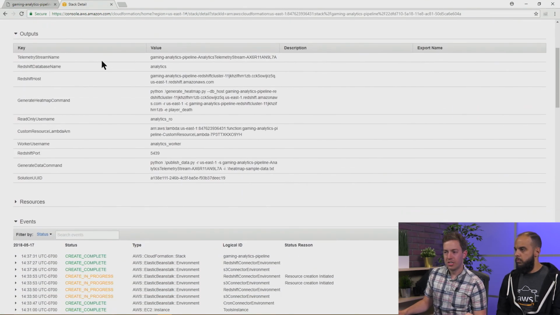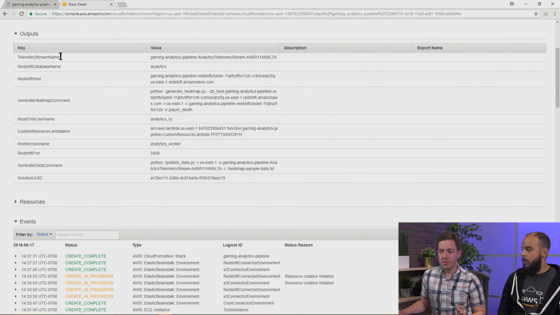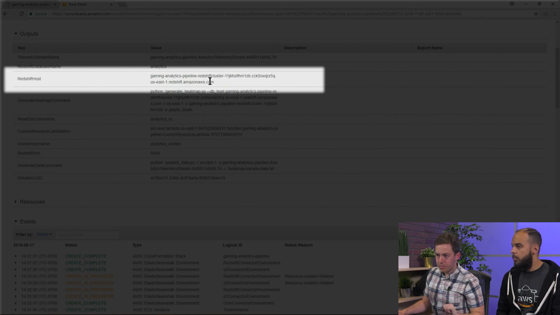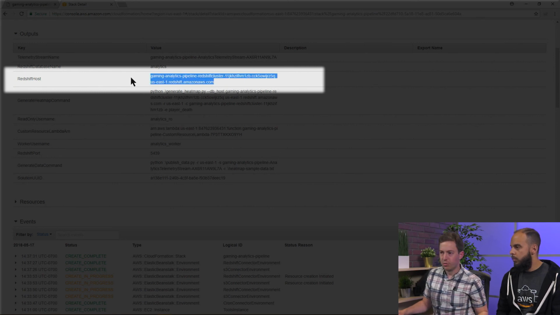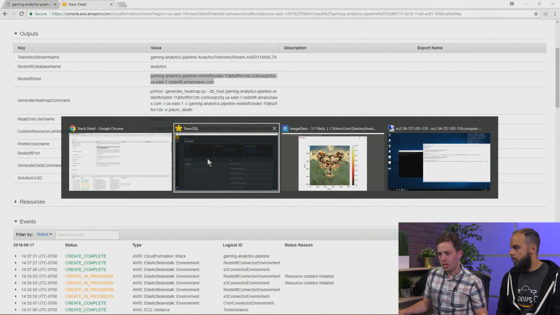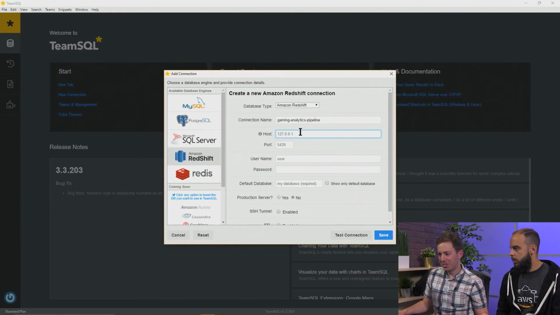Outputs has a bunch of information that's useful here. Yep. The one that we want right now is the Redshift host. This is the location of the Redshift cluster. I'm going to copy that. Team SQL right there. Go to Team SQL, thank you very much, and paste it in.